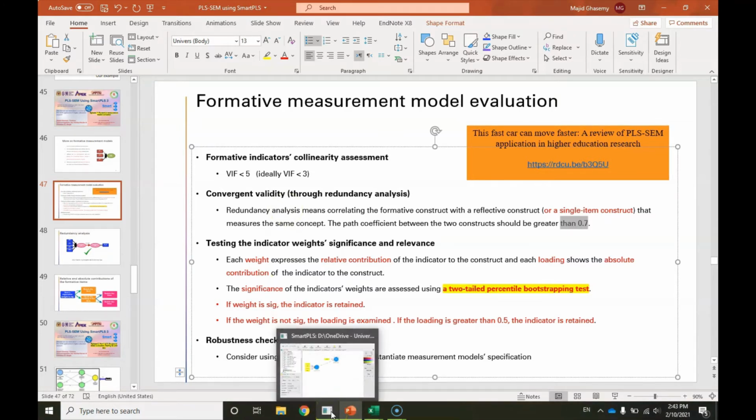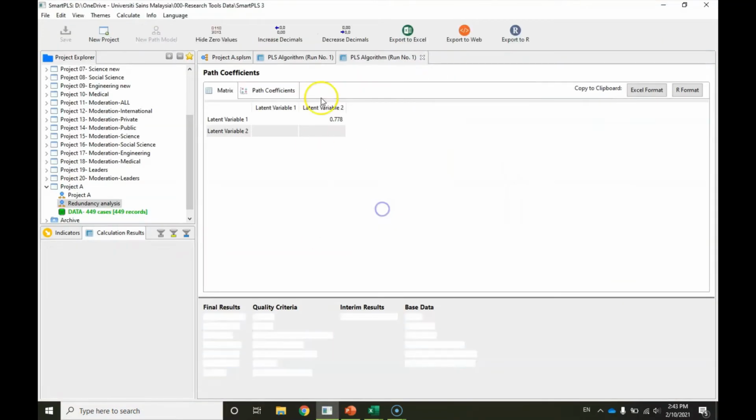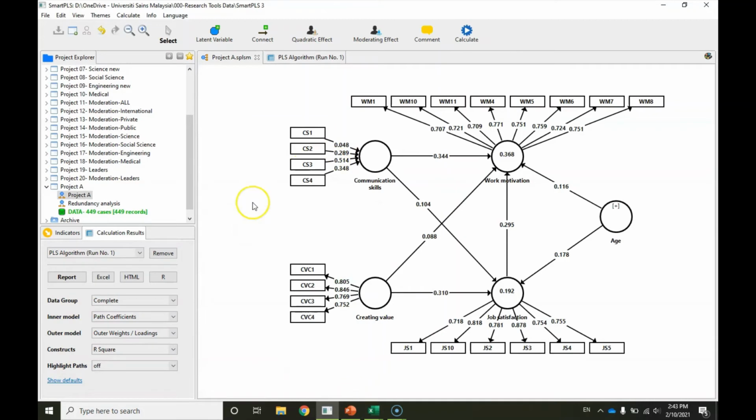Alright, so let's go back to our model. I just close this and I also save it. I don't need this anymore. You only need to report the fact that you have done the redundancy analysis and the path coefficient between the communication skills as a formative construct and communication skills as a single item construct was above 0.7, and perhaps you just need to report the exact statistic, the exact path coefficient between these two constructs.